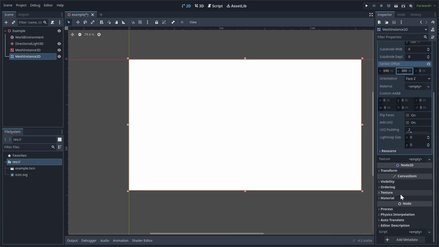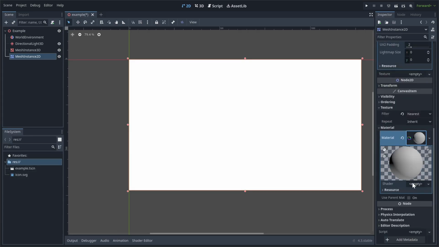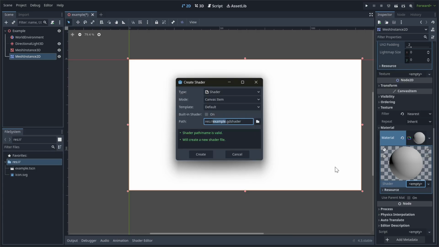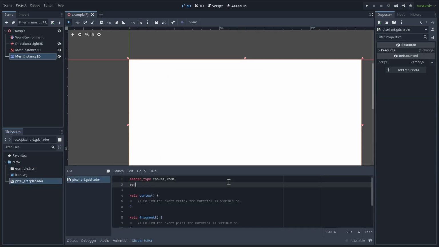We want to scroll down, change texture to nearest. This might actually be redundant, but just in case, I'm going to change it to nearest. And then we're going to go to material, create a new shader material, which is going to be our post-processing shader, and then a new shader. So let's just call this pixelart.gdshader. So in this shader, the first thing we want to do is specify some render modes.